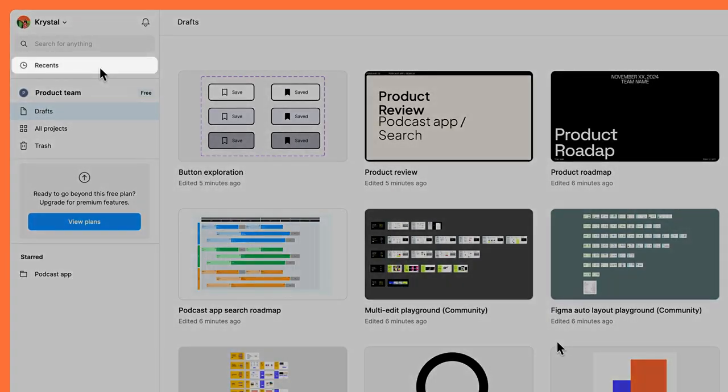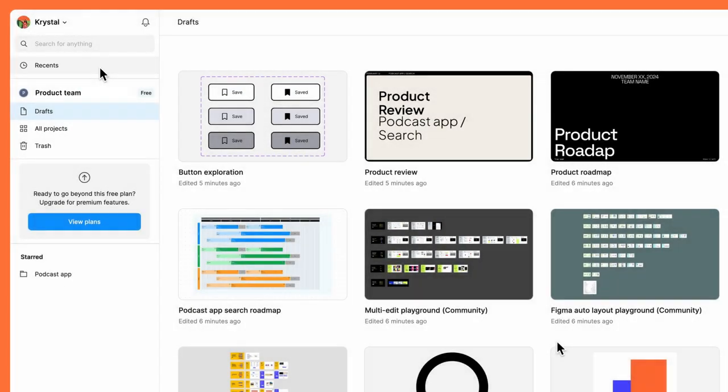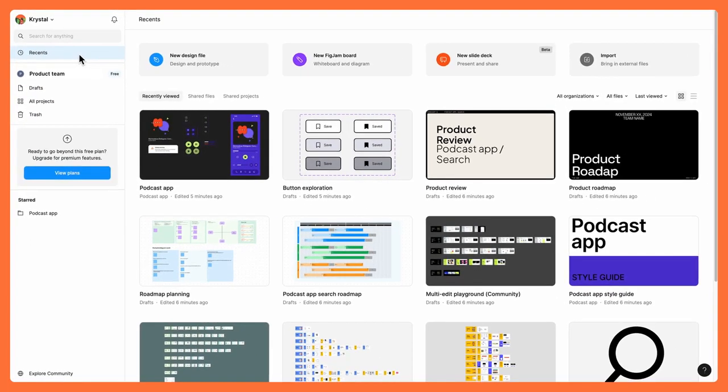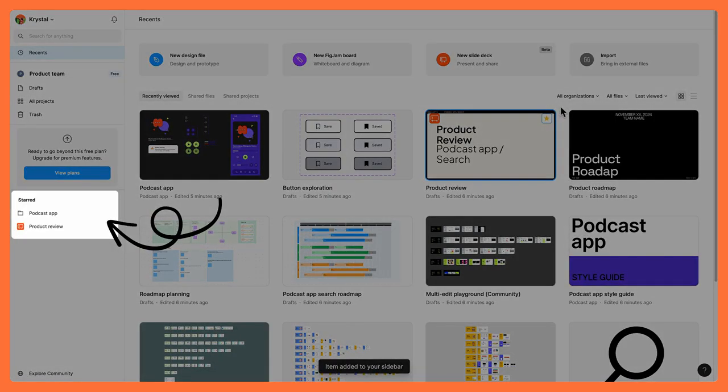Figma shows your most recently viewed files on the Recents page, allowing you to quickly pick up where you left off. You can also star files, so they become easily accessible from the sidebar.